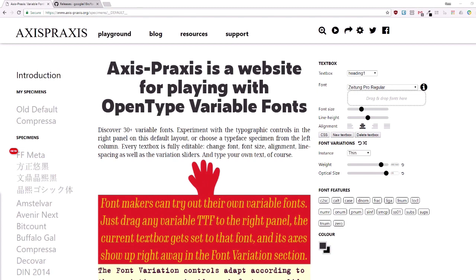Hey, welcome back to Up and Running with Variable Fonts. So you've found a variable font that you like, you've downloaded the file, and now you want to preview it, see what happens when you change its axes settings around and make sure it's something that it's actually worth putting more time into working with.